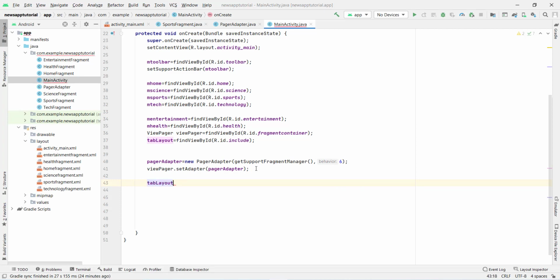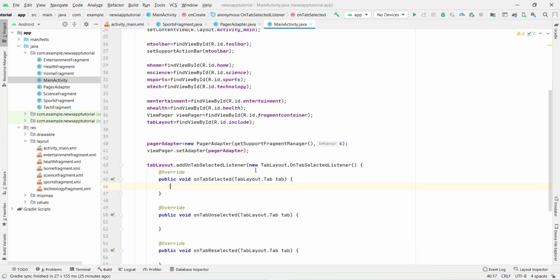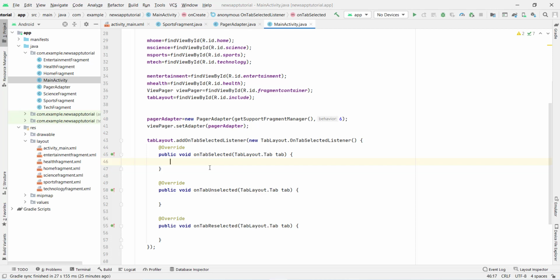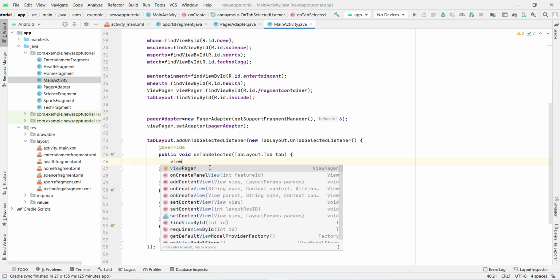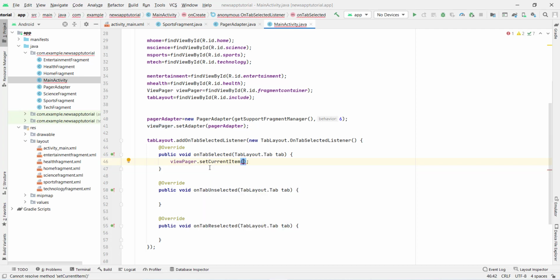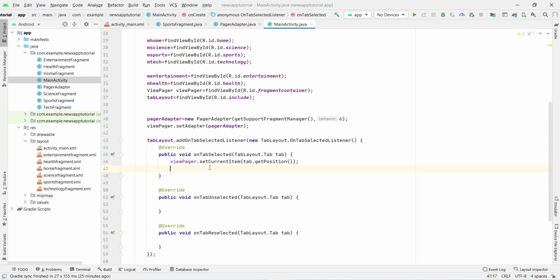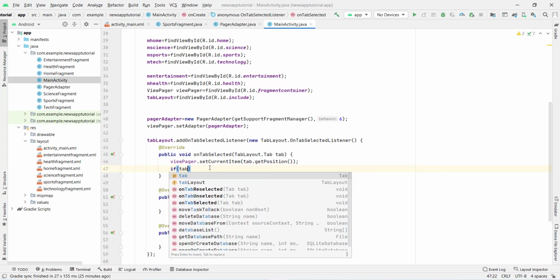So I simply type here tab layout dot add on tab selected listener. Then after this new, then capital T and press enter. So it will automatically add the whole code. Now you have to write the code inside this on tab selected. So inside this we have to type here view pager dot set current item, and inside this we have to type here tab dot get position. So this is fine.